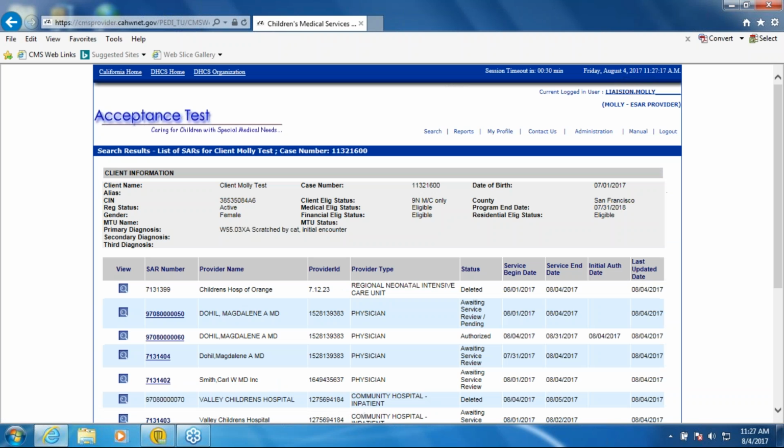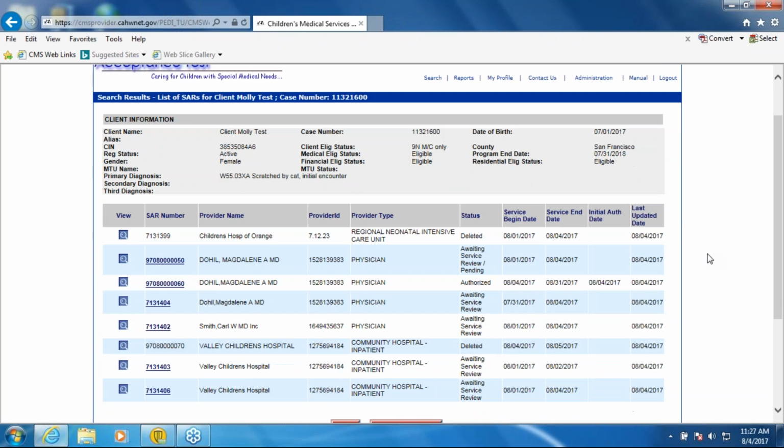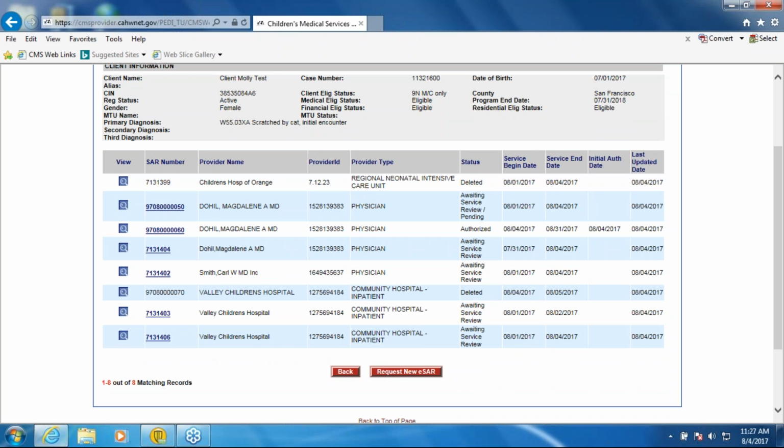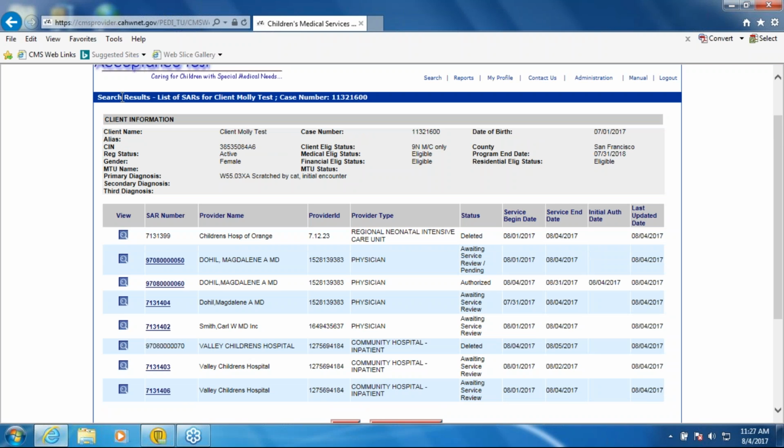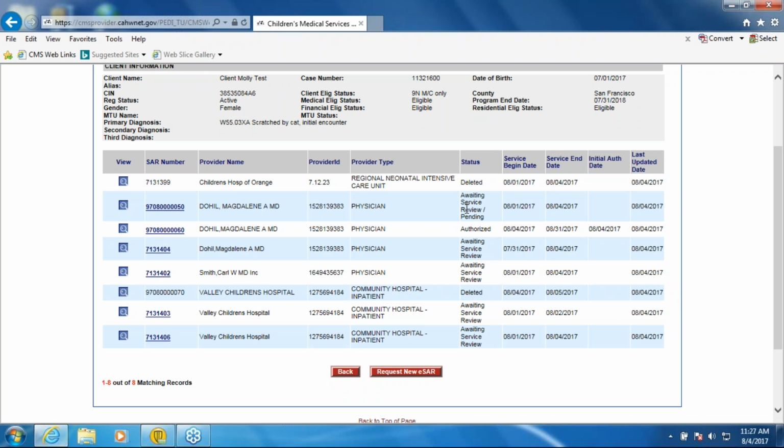So I'm going to click on search, have my client here, and this is the client that I want, so I'm going to click on test client, and it will bring me to the search result list of clients. This client has some authorizations that are already either authorized or waiting for service review. Let me explain this before I do the eSAR fillable form. This is the search result list of clients, and it displays the requests that providers have submitted to county users, and county users or JHP entered into the system, and the providers have access in PEDI to view the service authorization requests.